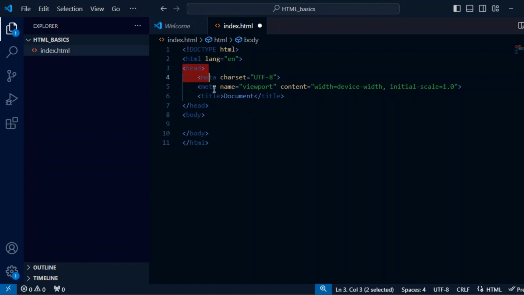The head section contains information that is not displayed on the web page, like the title. See, the title is what is displayed in the tab of your browser. And then the body holds all the content that you see on your web page. Okay. Inside the head, there are also these meta elements which just provide additional information to the browser.